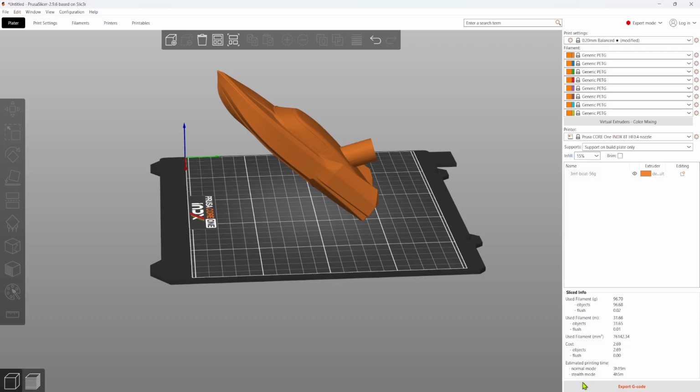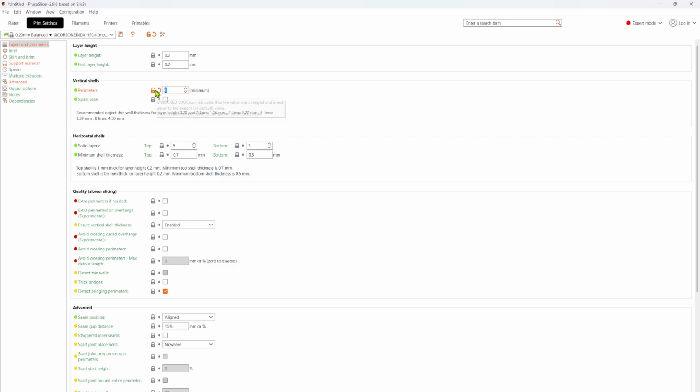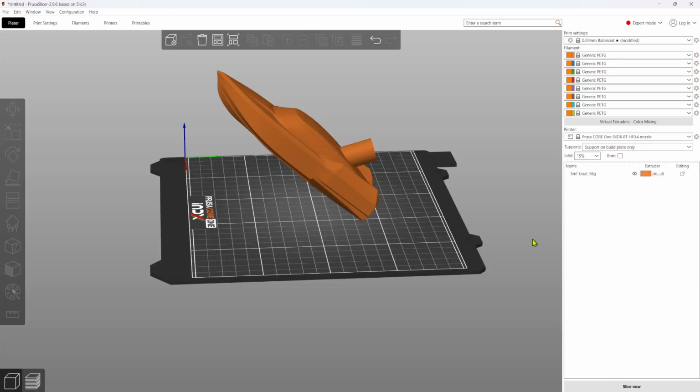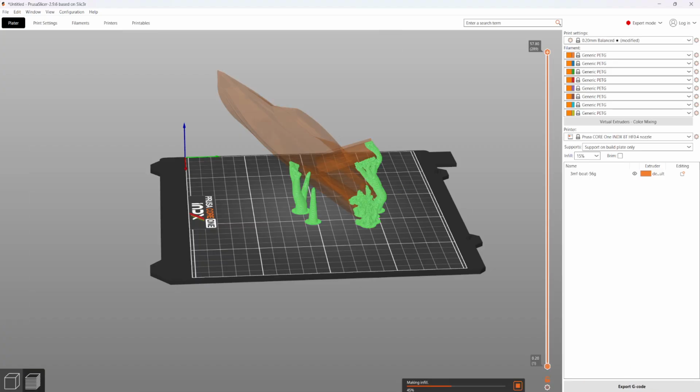So I have already done that, so because of that I have export G code right here. But you will see the button here, slice now. So if I change this to number 3 like that, I think yes, you will see now slice now, and this is pretty much it.